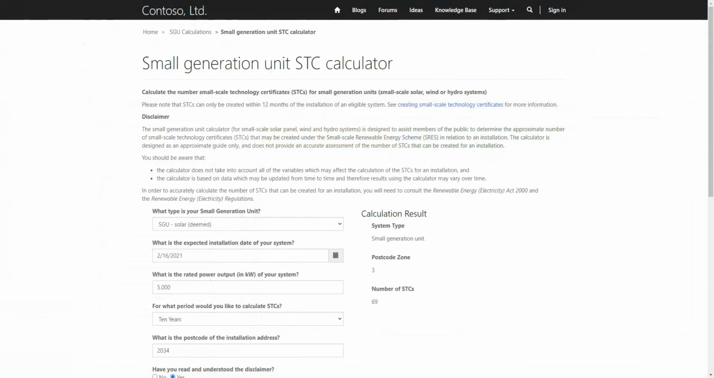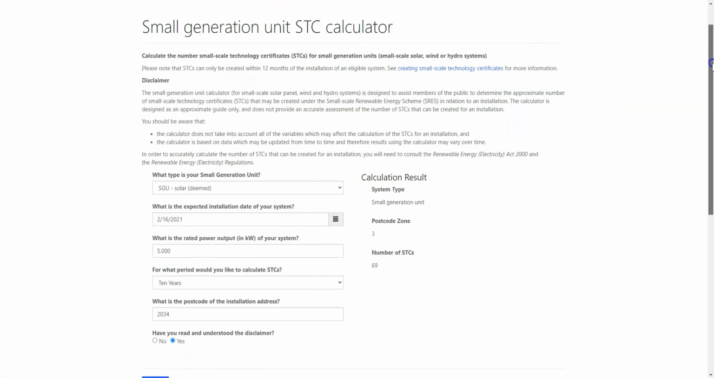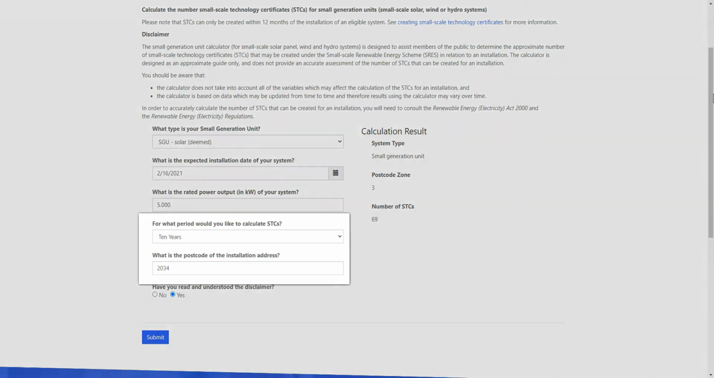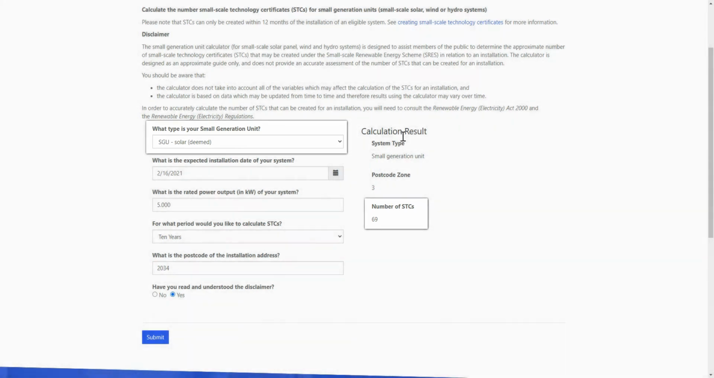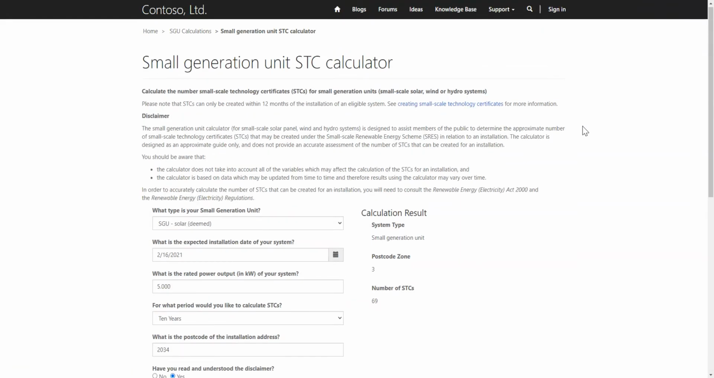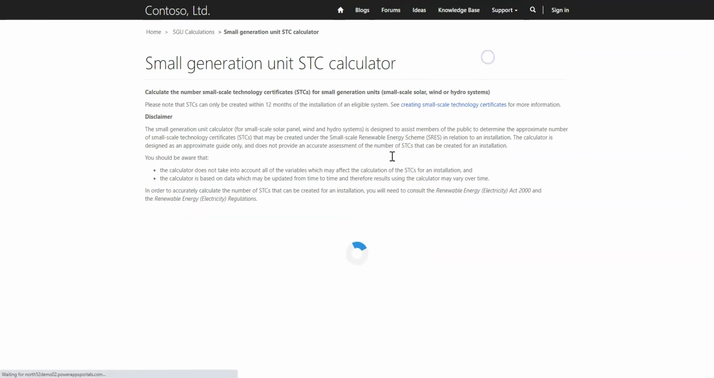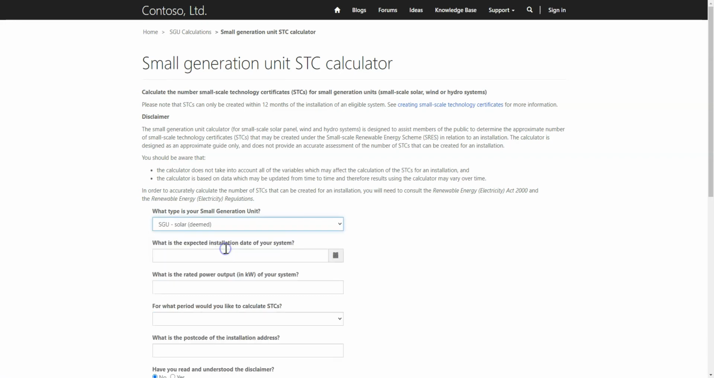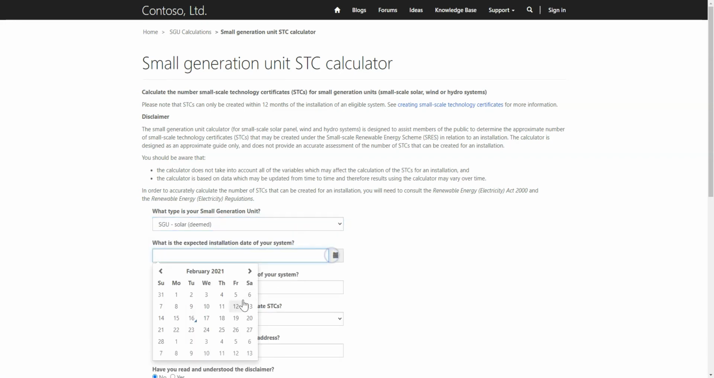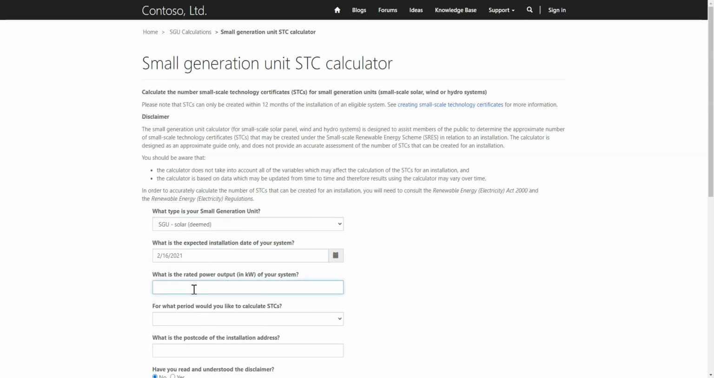We open the calculator form in Power Apps portals. Let's look at a completed form first. We can see the calculation period and postcode fields and the calculation results section showing. This is because the small generation unit type field is set to solar and the number of STCs field has a value. If we create a new calculation, we can see that the form is not displaying all fields and sections. Once we select solar from the small generation unit type field, the calculation period and postcode fields are shown. And once we complete the form and submit it for calculation, the calculation results section is shown.